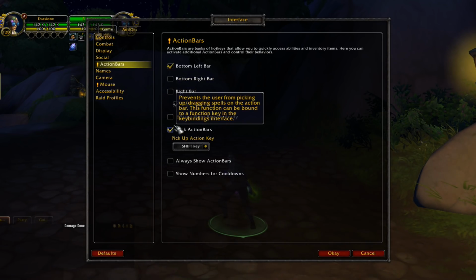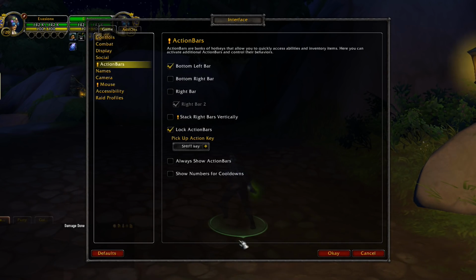I also keep my action bar locked so that I can't accidentally drag stuff off, which doesn't really impact me because I don't click abilities. But you could be going to click a target or something, and you could have your mouse in the wrong spot. You could drag an ability off. That would be really, really unfortunate. So keep them locked. It's pretty good. If you need to drag something, then you just hit shift, whatever.